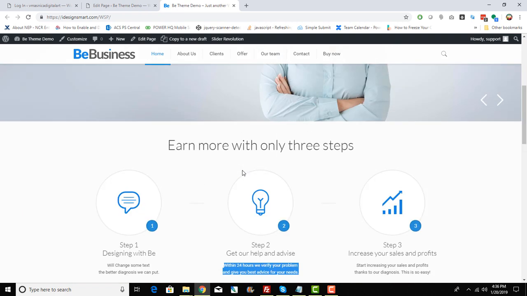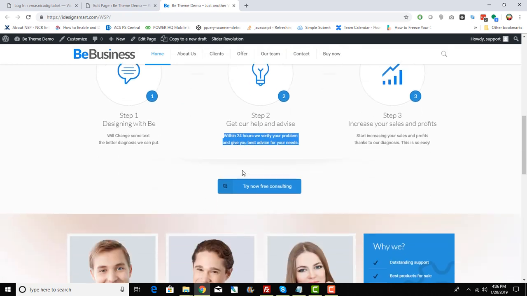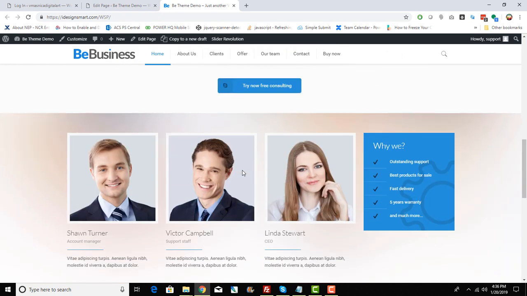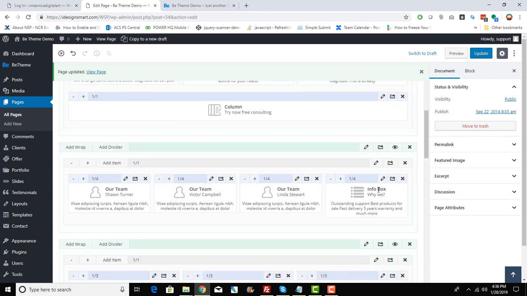I just want to give you guys a quick overview on how to do things if you want to utilize a pre-built layout in the BeTheme. Okay, the next section is our theme, and then there is an info box. So to add an item inside of a wrap, you can just say add item basically.